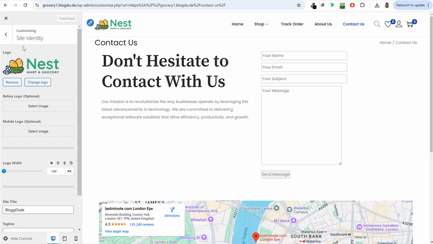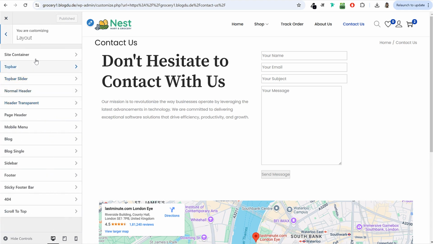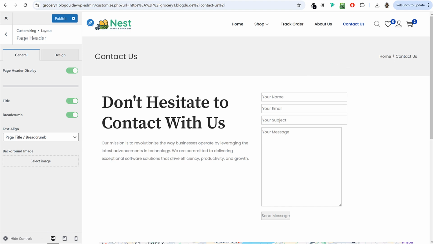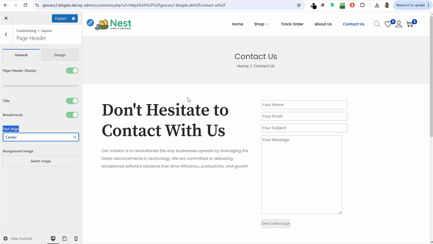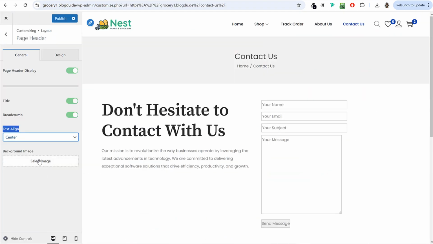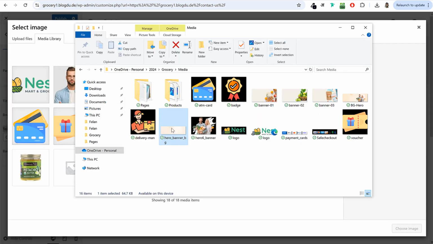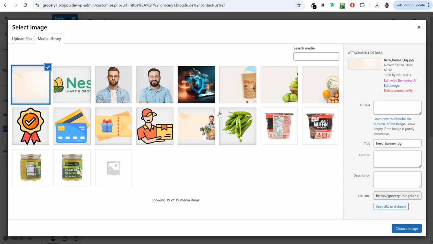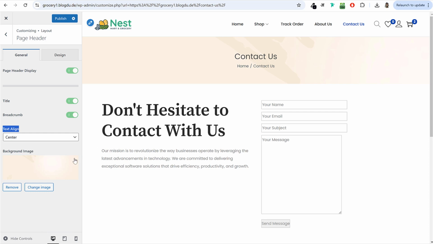Then after that, we have the layout. Under layout, first we will see header. Page header. Very important, page header. Select that. First of all, you have to enable page header so that you get this option. Now text align will make it center. So it is looking very similar, but we still need this image in the background. So you can click on background image and you can upload this image as the background image. Once it is uploaded, you can also use this image that we have used in the home page. Once it is uploaded, you can use it like this.